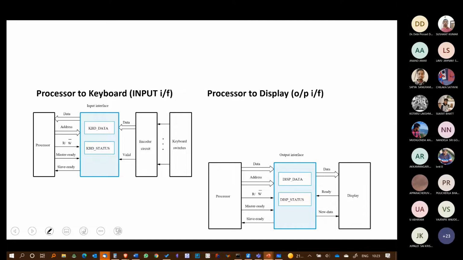Whatever else I show here, you can easily understand this. Keyboard inputs, display inputs, done, right? We use the word deja vu.